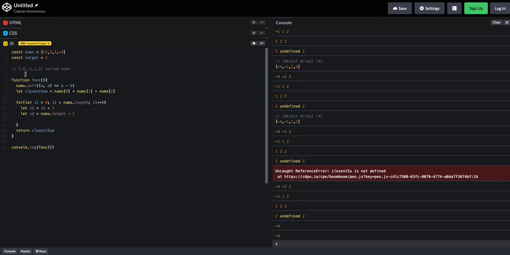Okay, then we're going to say if our current sum minus the target, right, 1, is less than our closest sum minus target, right, because we're looking for the difference, we're going to make our closest sum our current sum. If not, we're not going to do anything, right?